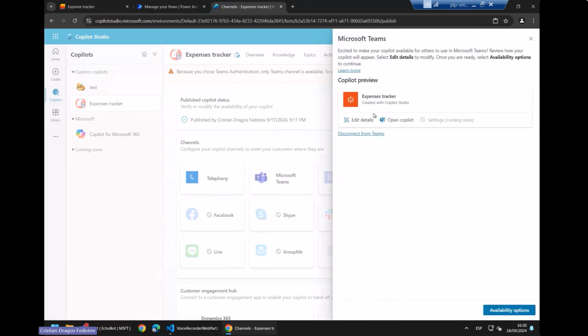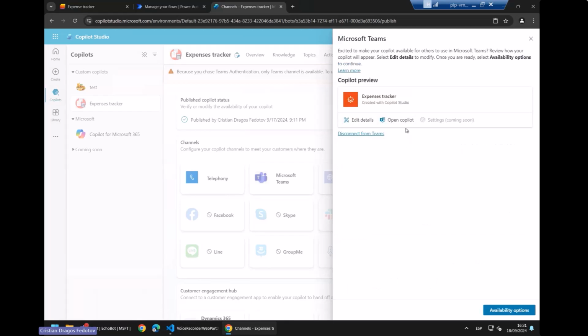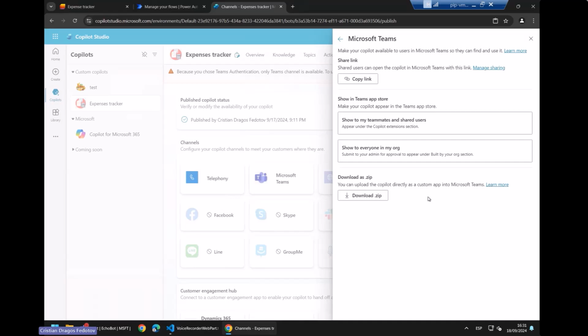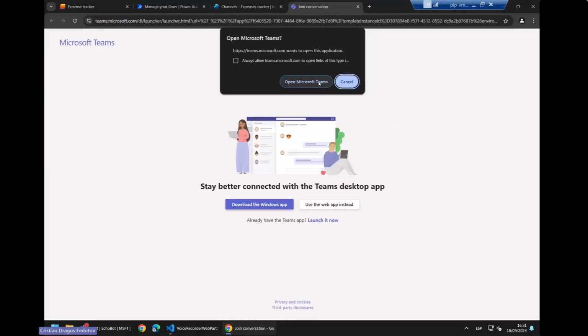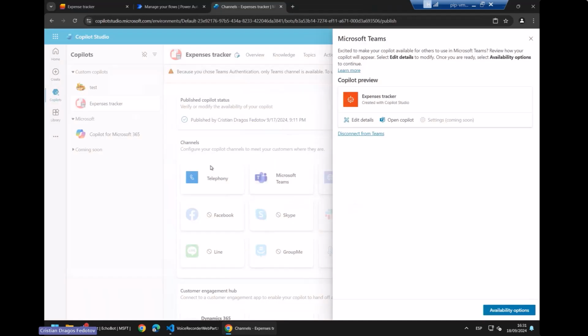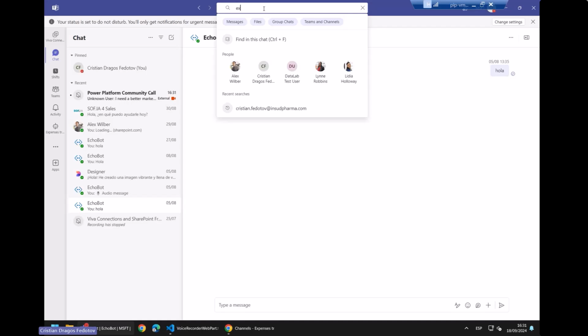It's really simple. You can go to the configuration and edit the Teams bot details, and you have to make the Copilot available on Teams. To test it, you can open the Copilot in Teams, and it will suggest you open Teams. I have it already opened here, and we can see that the Copilot is the expenses tracker.